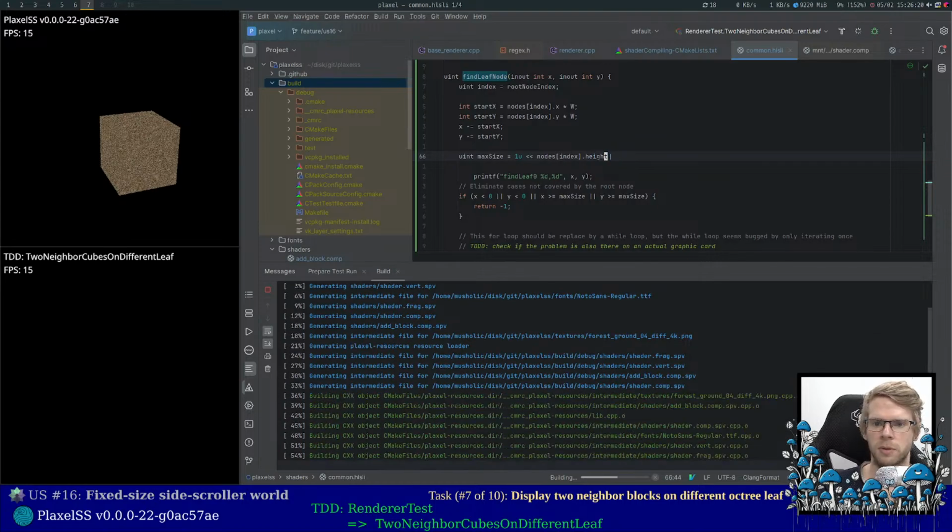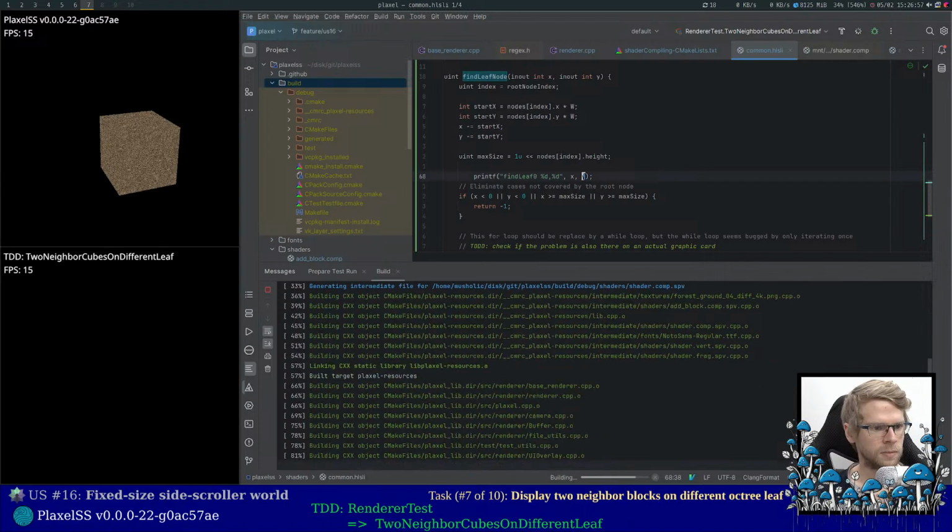No, the problem. I forgot to multiply this by this value. It should explain the problem, but it's strange because I was copying this from somewhere, so yeah, it's strange.